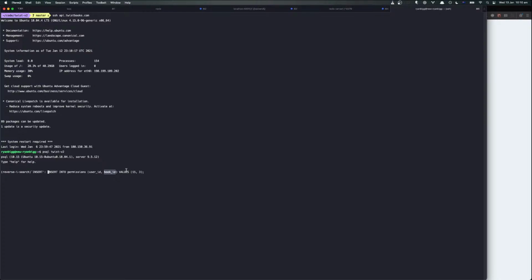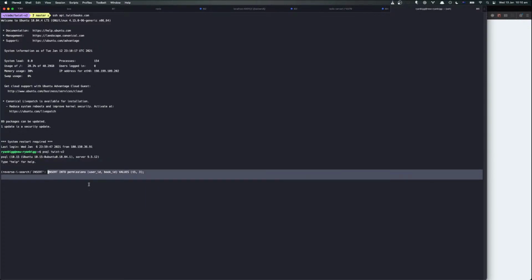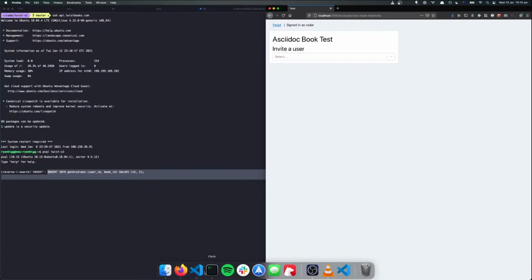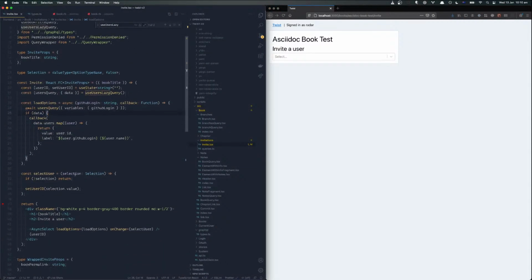So hopefully by the end of this session today, once I've completed the preamble and start the timer for 90 minutes, we should be able to have a mutation that inserts into this permissions table and grants any user access to any book in Twist. That is the goal for 90 minutes. So what this async select is now doing, when we do a load options, is loading stuff using that users query endpoint that we added before.